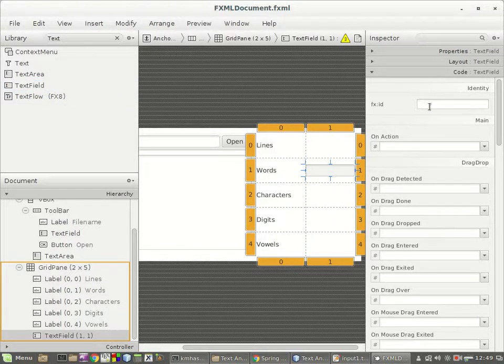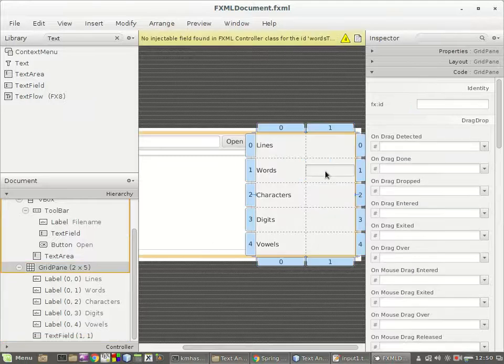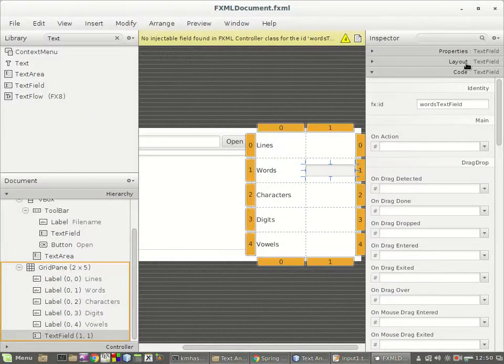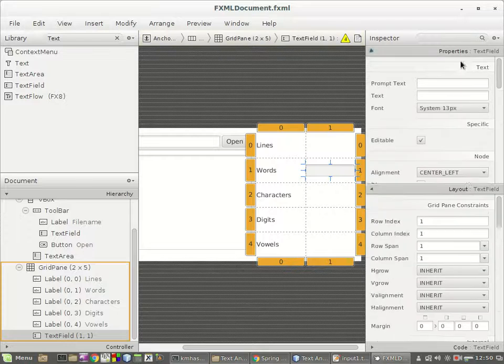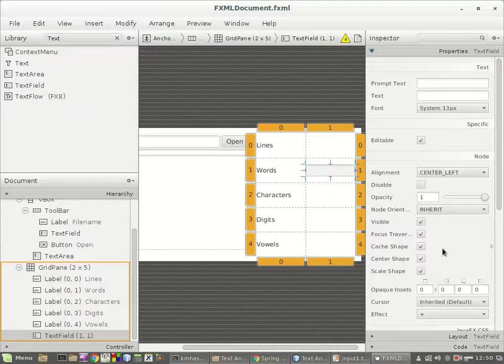So let's say we have a text field where we show the words. We can have a label as well. Now, we need a fx ID over here. So we'll say words text field. Okay. And see, we don't want our users to type in anything over here. And the way we prevent this is if we go into the properties, you just make sure that it's disabled. So no one will be able to type anything over here.